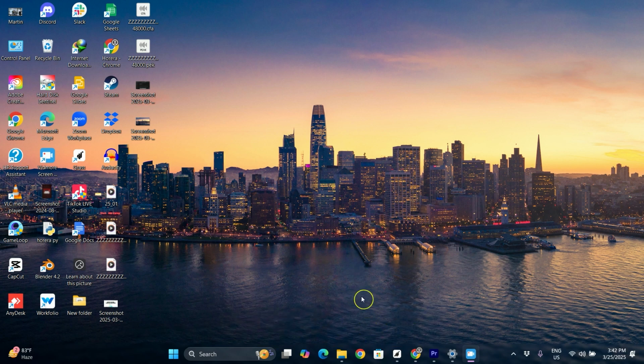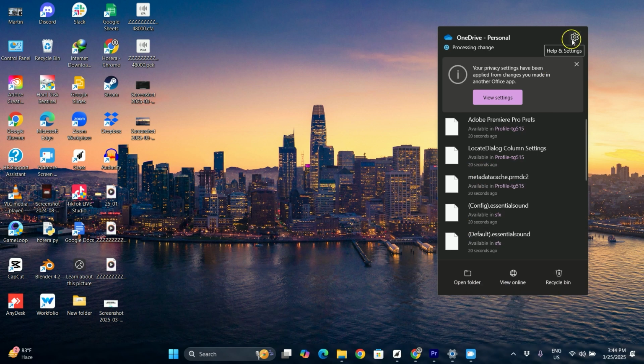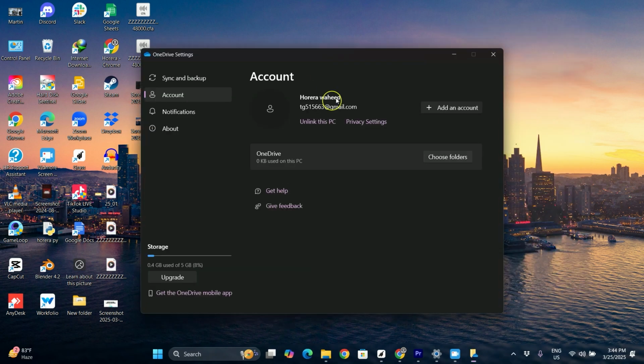You need to come to the bottom right of your computer and there you should go and see the OneDrive icon. You may need to go and tap on the show hidden icons to go and see it. But in this case, I can see it here. So we can go and click on the icon like so, and then we can go to the top right of this section and click on this gear icon and then simply go for settings.